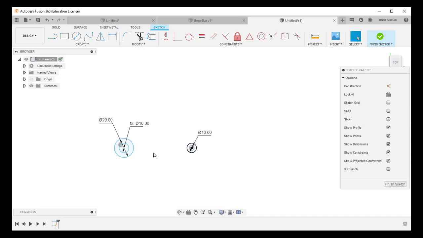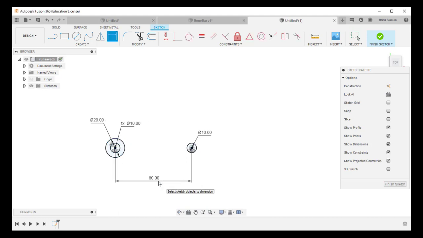Give this guy a couple of constraints. I want the center of this circle here, and I'm going to hold down Shift and select my origin point. I want them to be lined up horizontal to one another, and I'm going to create a dimension between here, and that wants to be 80. Again, this is to make sure that the holes of this one line up with the holes of that original bone bar.